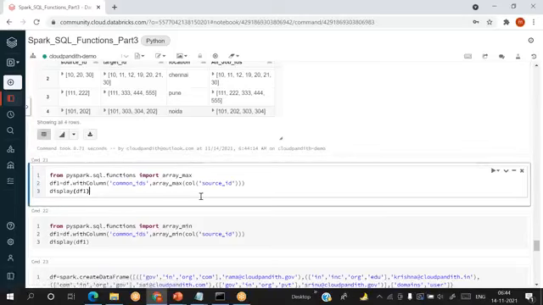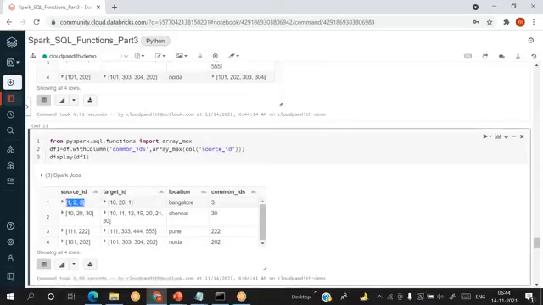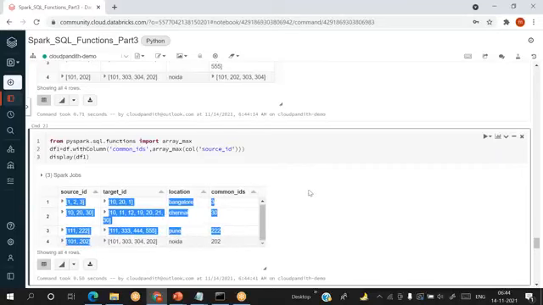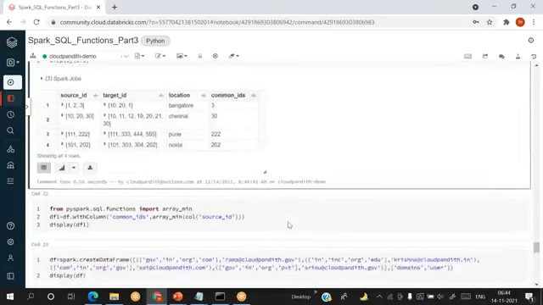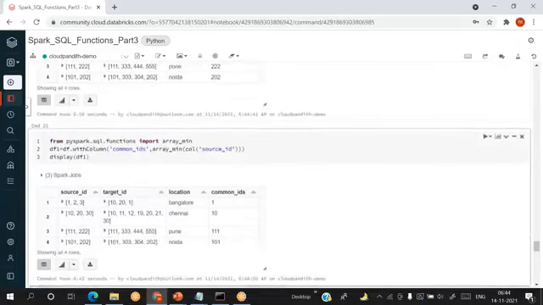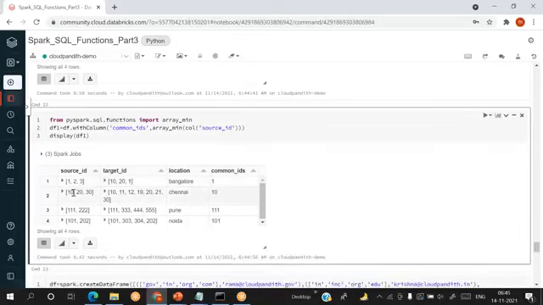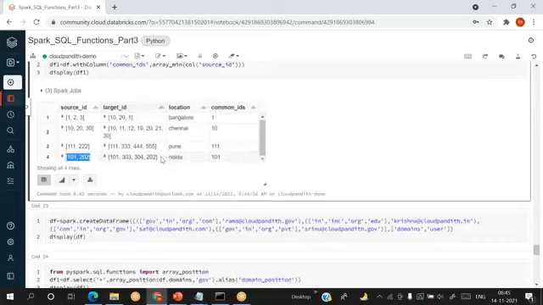array_max: what is the maximum value of the source ID? What is the max of source ID 3? What is the max of source ID 30? What is the max of source ID 2? Similarly, array_min is to get the minimum value. You can see here this is a 1, this is a 10, 111, 101 are the minimum values in this particular source ID.